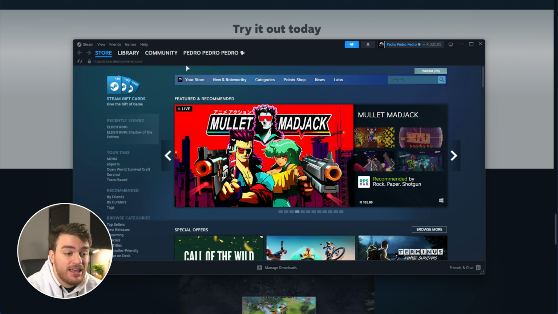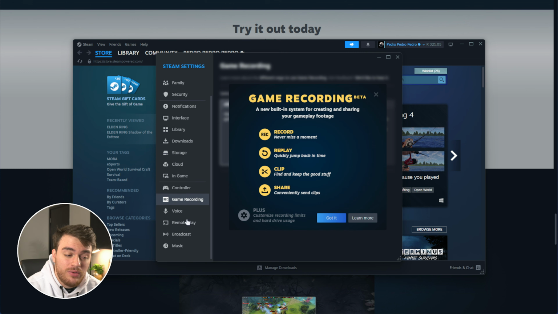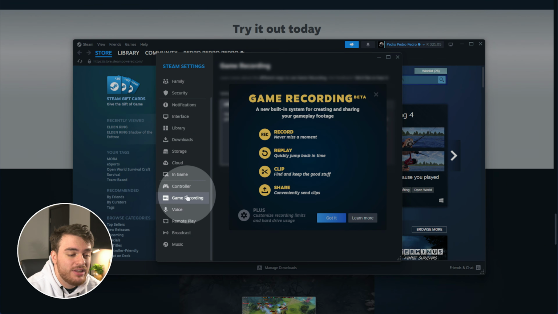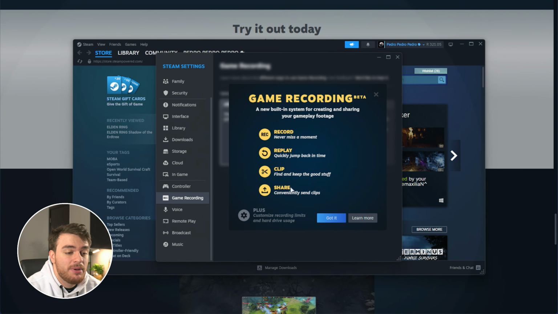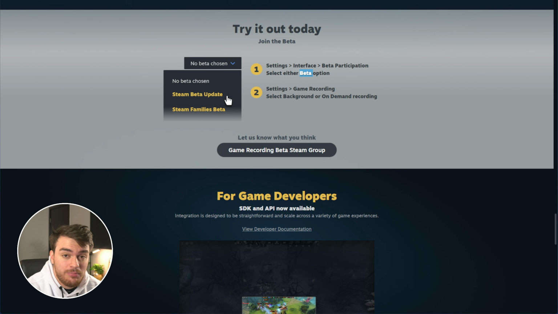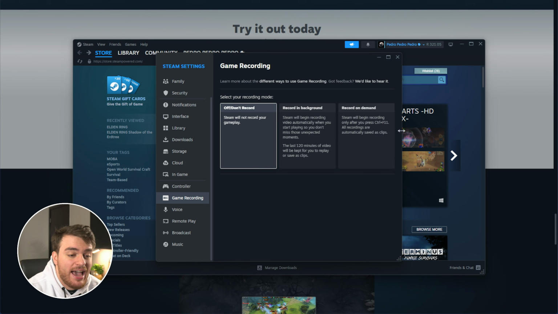In order to enable and use the game recorder, head across to Steam, followed by Settings, scroll down, and you should find a brand new section called Game Recording. The first time you open it up, you'll see this pop up over here. We can click Learn More, which should take you across to this page here, and we can click Got It to actually turn it on.